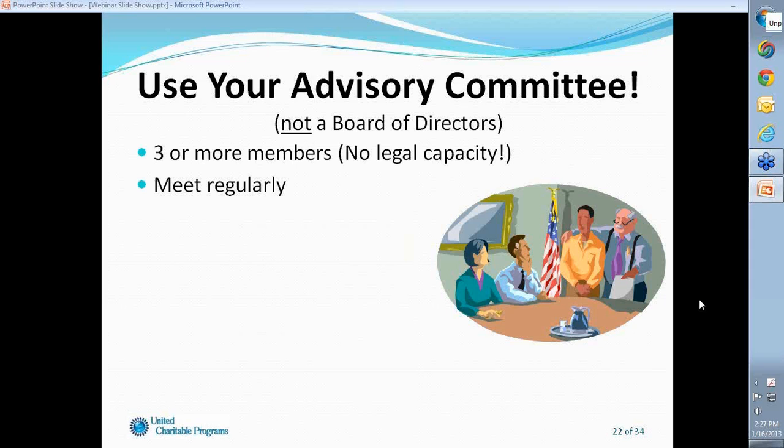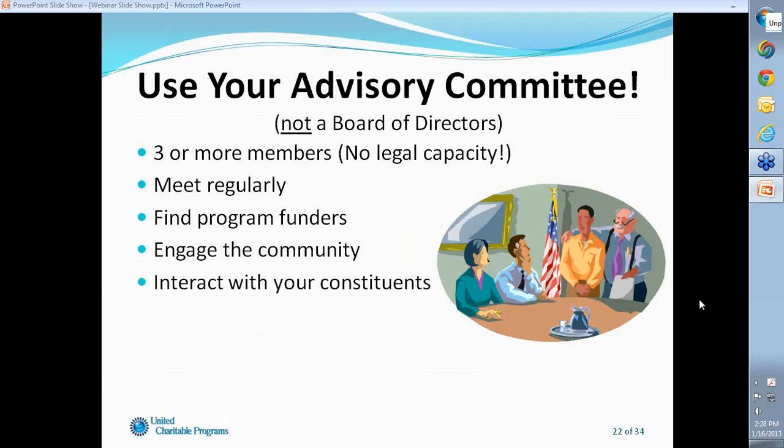You're going to want to meet regularly. Usually our program advisory committees meet every quarter. They're going to assist you in finding program funders. They're going to help you engage the community. They're going to go out and find community leaders to talk to, perhaps give speeches about your program, and get involved with community events. They're also going to be another face of your program and interact with your constituents.